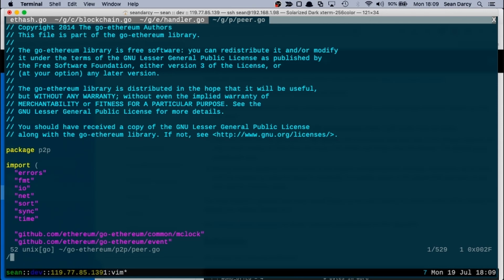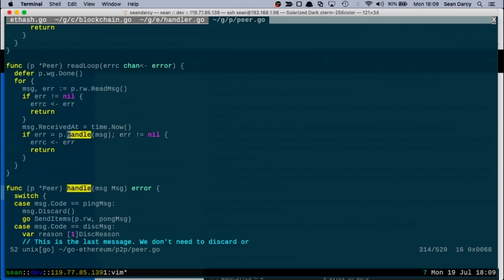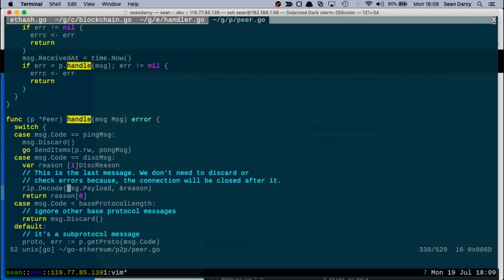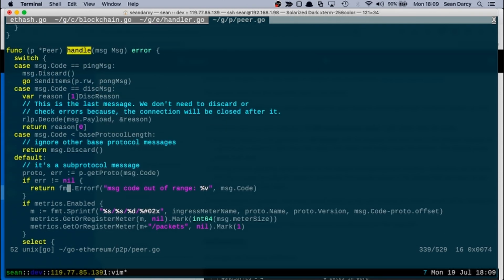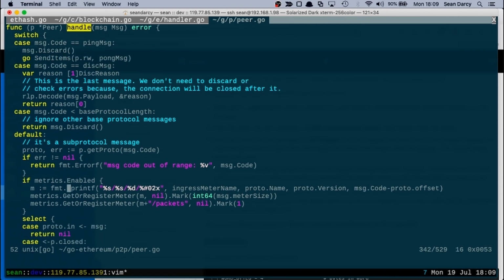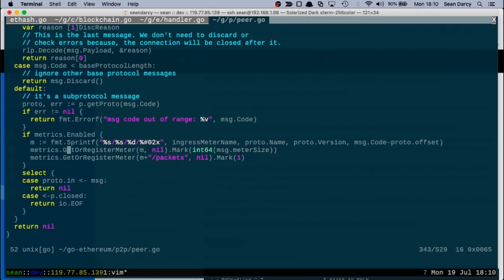See if this handle has anything. Read loop. You got peer.handle. It's a ping message, discard message, has protocol left. It's a sub-protocol message. So the peer-to-peer layer has a bunch of things like ping and discovery, I guess. This is the case that does that. So peer.getProtocol of the message. So what's getProto?